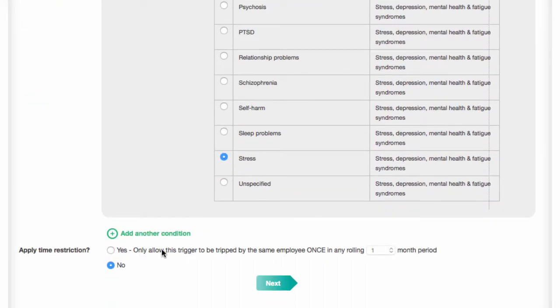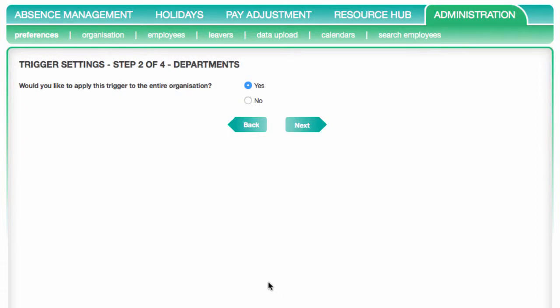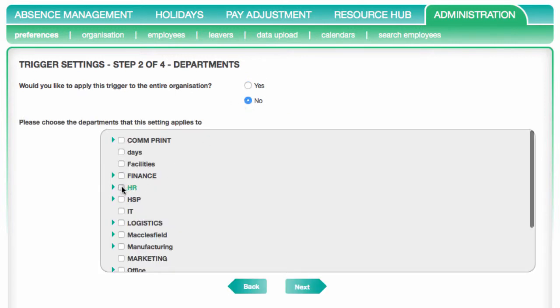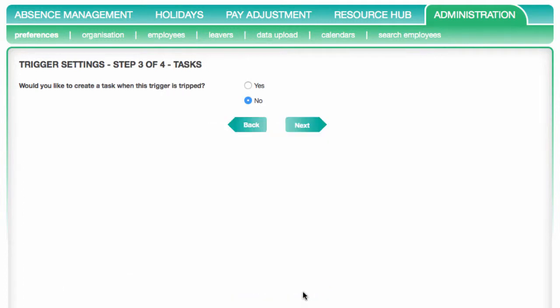You can also choose to restrict how many times this trigger can be tripped in a rolling period. This is quite useful for those triggers that are time related, for example 3 spells in 12 months. I'm just going to click on next. The second step is to choose what parts of the organization follow this rule. I only want to know if someone in the HR department is off with stress, so I'm going to tick that box here. The third step relates to tasks.